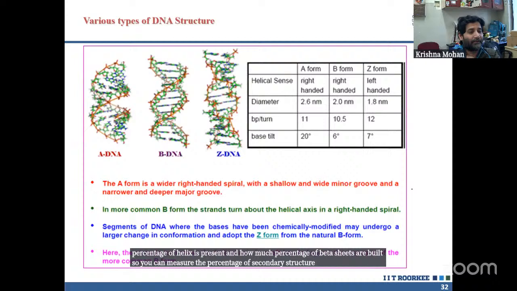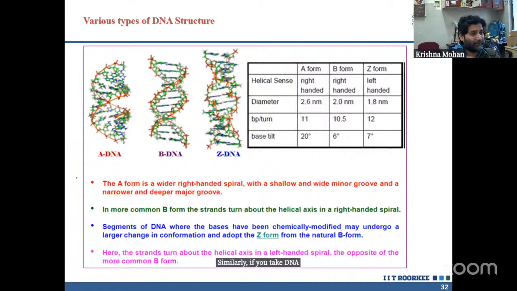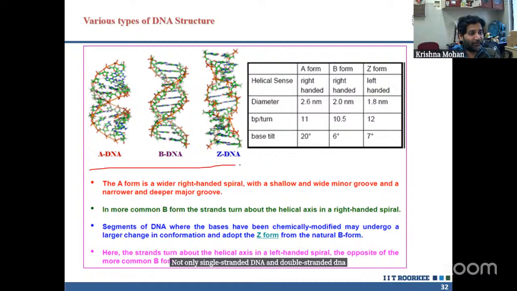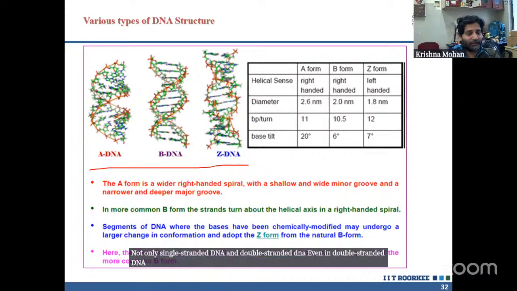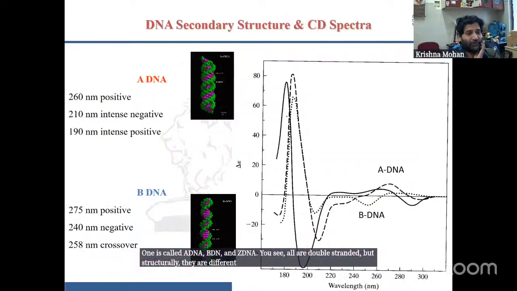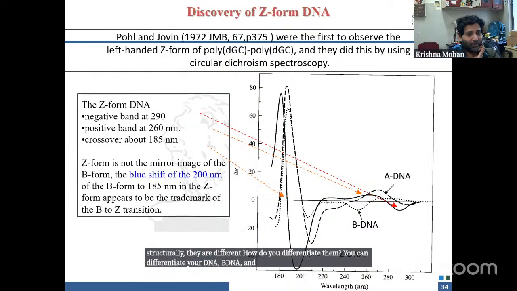Similarly, if you take DNA, I showed an example for single-stranded and double-stranded DNA. Even in double-stranded DNA, you have three different types: A-DNA, B-DNA, and Z-DNA. All are double-stranded DNA, but structurally they are different. How do you differentiate them? You can differentiate A-DNA, B-DNA, and Z-DNA by using CD spectroscopy.